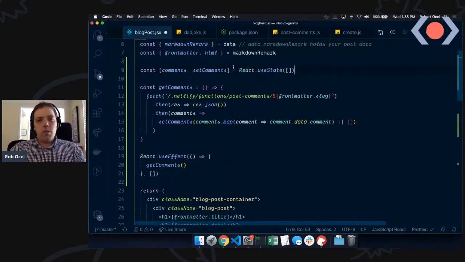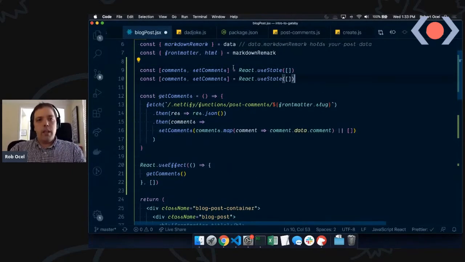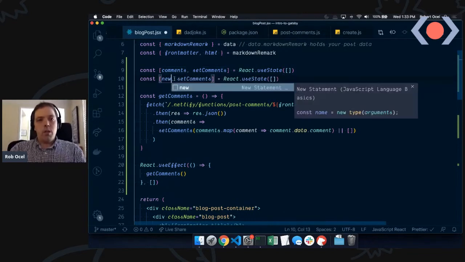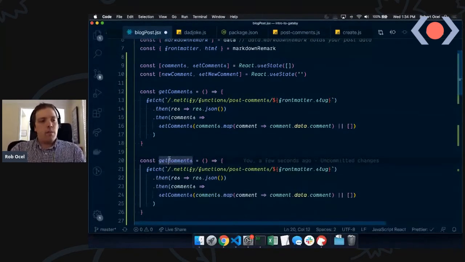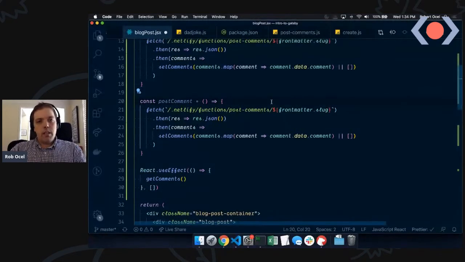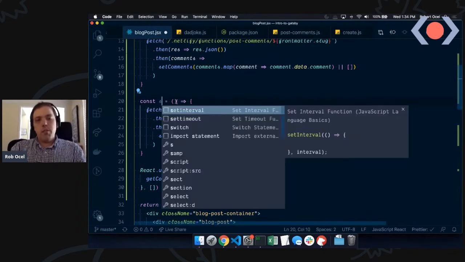And the last piece here is going to use another piece of state. That state is going to be new comment and set new comment. And that's going to be what the user's typing. Okay. So we know we need one more function, and this is going to be post comment. And this is going to be the submit form handler.